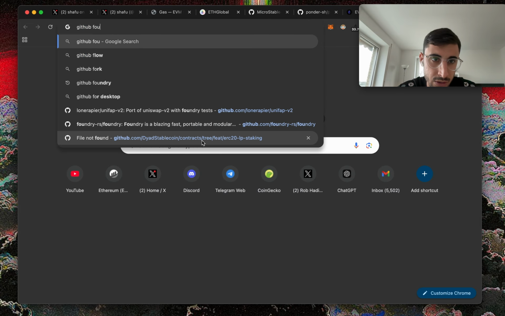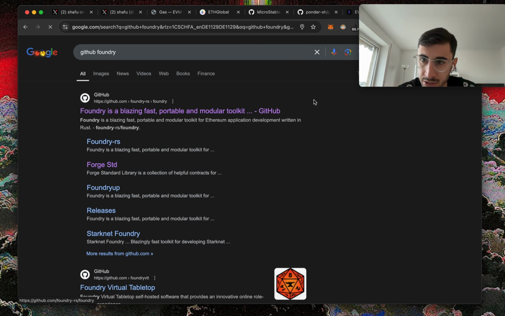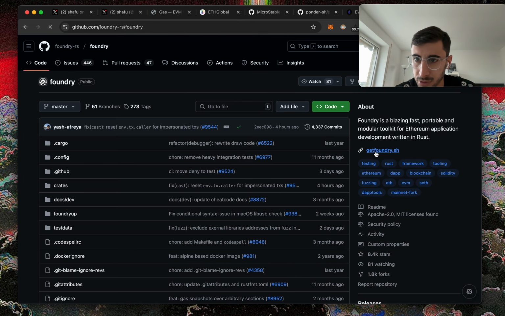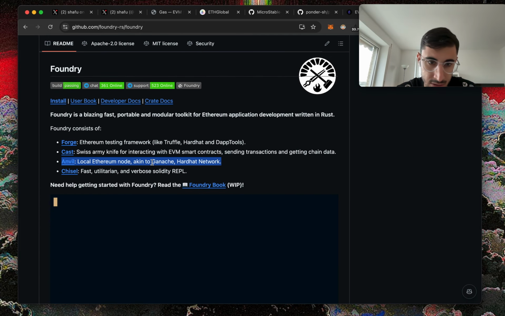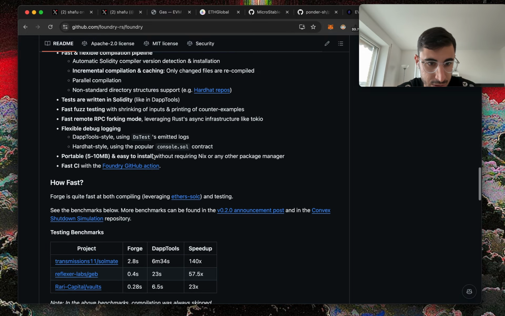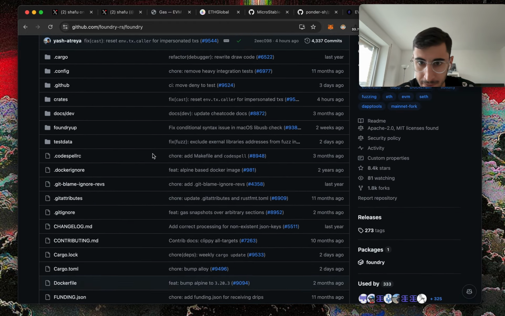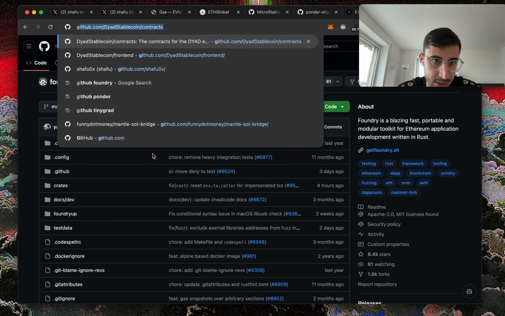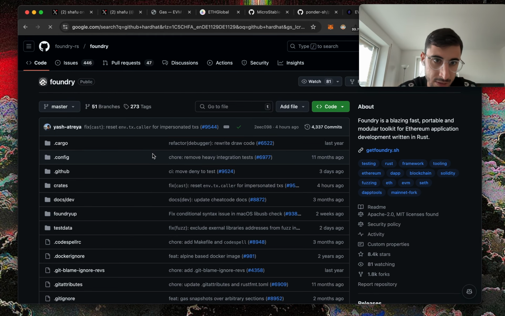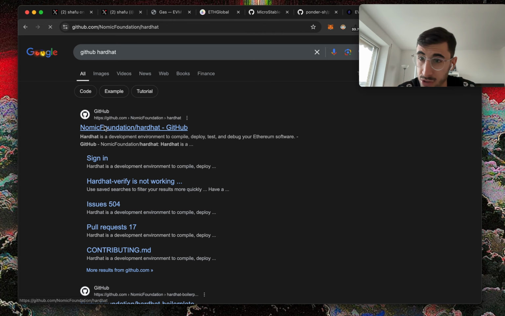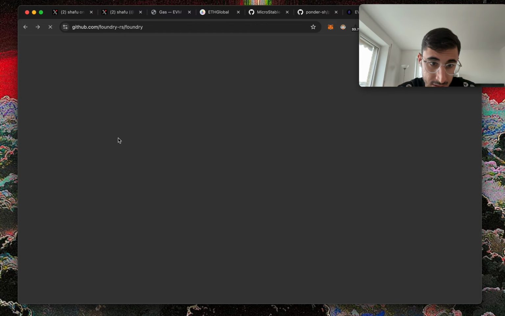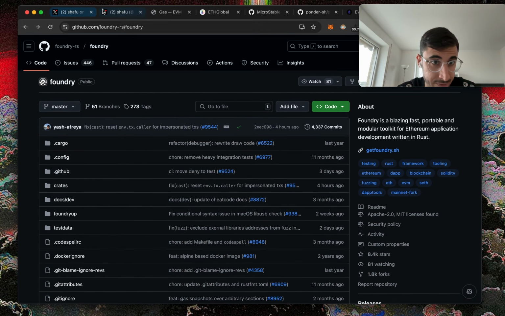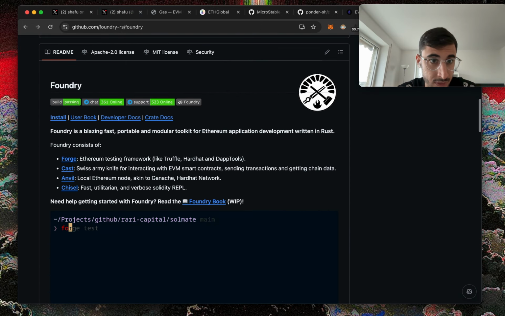Please, if you're starting out, use Foundry. It's the best tool to write smart contracts in. It will allow you to write tests, fast tests, and all the things you need in Solidity as well, which makes you super fast. Use this. There is Hardhat as well, which was a great tool back in the day, but if you can, use Foundry. It will save you a lot of time.